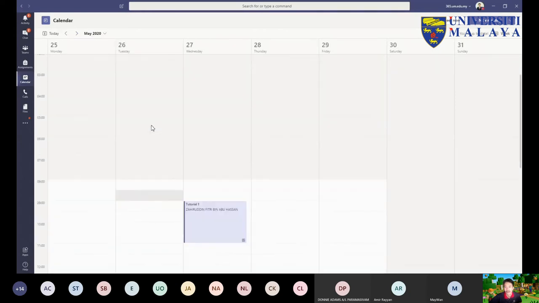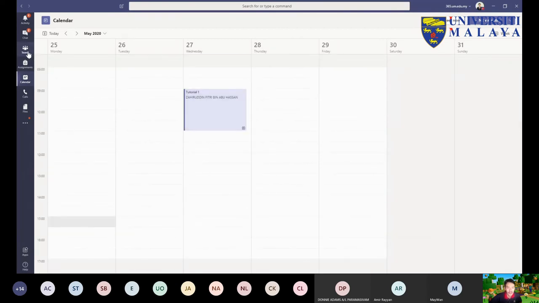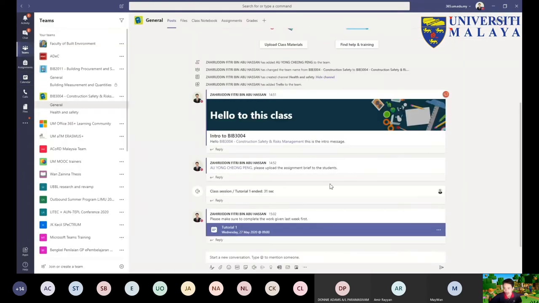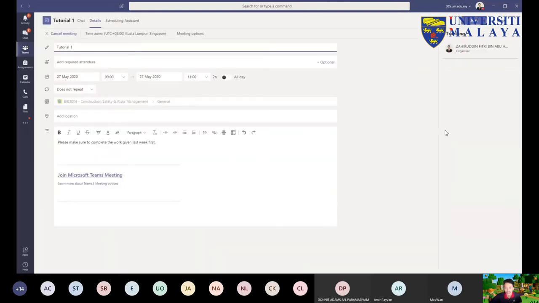Where is it? Here. So this is the meeting for next week. And what you will see in your Teams, okay? So in the class Teams for construction safety, in the general channel, this will appear. So students will be able to see this notification, so that then they will be able to go and join the meeting.